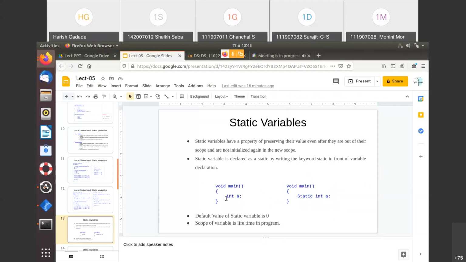When we use a local variable, the default value is a garbage value. Whatever default value is assigned to this local variable, or the normal or ordinary variable, that default value is the garbage value.